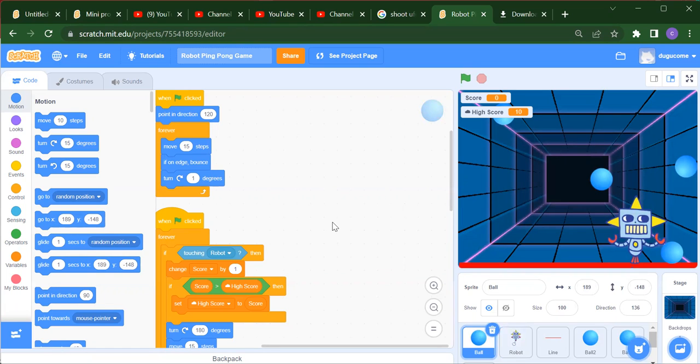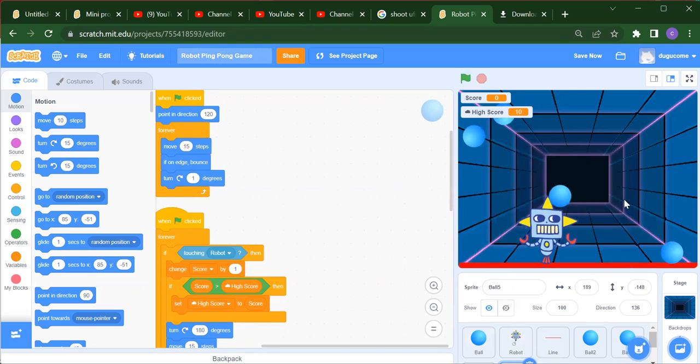Now we will start the code for your ball. Every ball has the same code. So once you write the code in your ball one, you can just right click and duplicate this. So you will get one more ball. See, and every ball will move. Okay. So now we will start the coding for the ball.